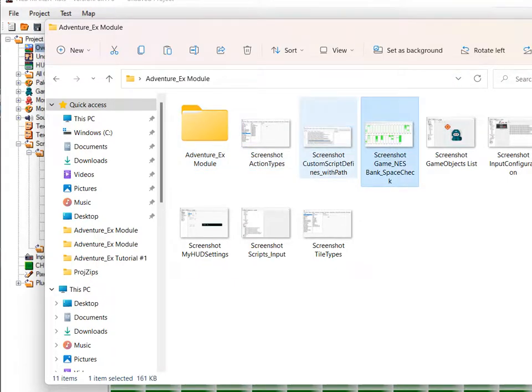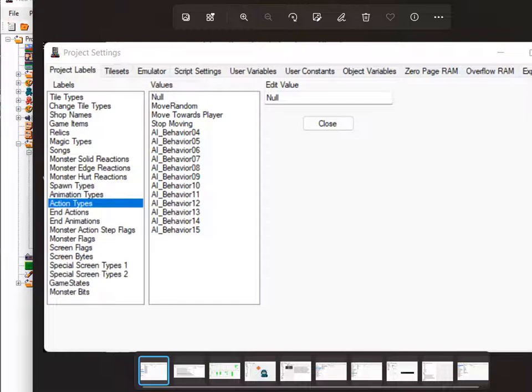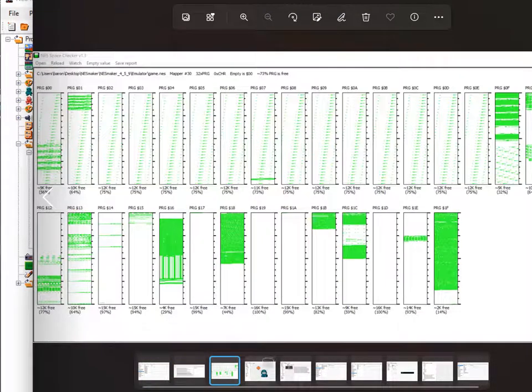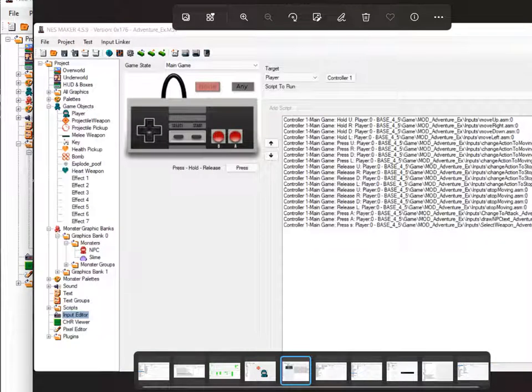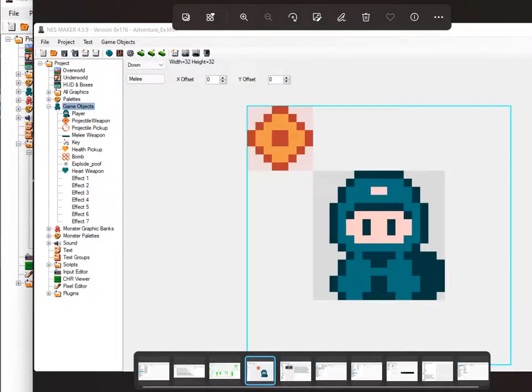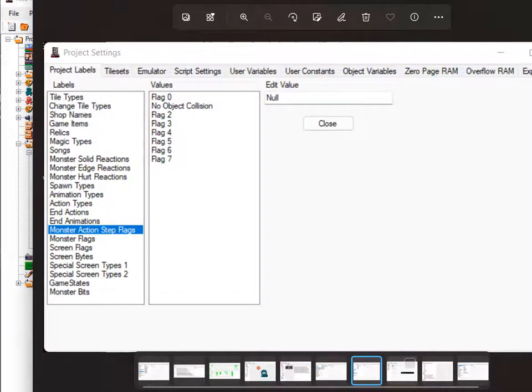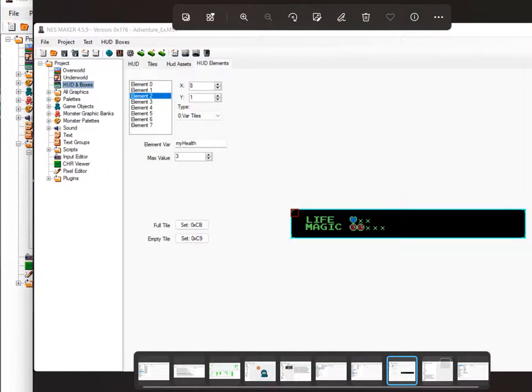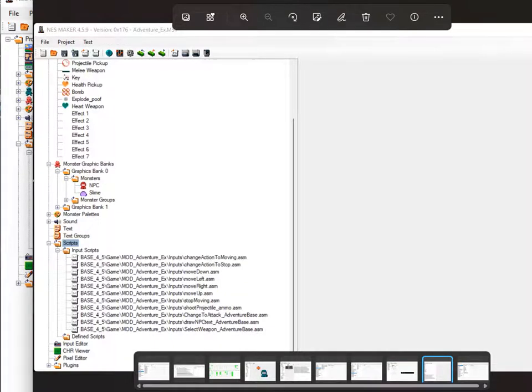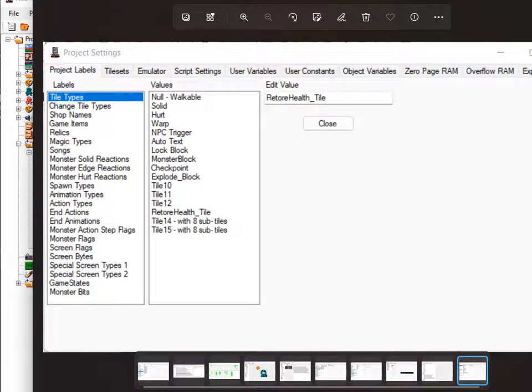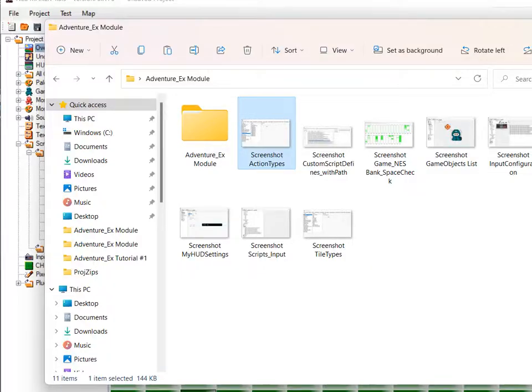I'm going to post these. All these screenshots basically do is just show the differences. If you're trying to compare your space, the list of the objects, you got your melee weapon, your bomb, your heart weapon, no object collision flag. There's your element to my health, because some of the scripts rely on element to my health. You got stuff like this. Tile 13, restore health. Tile 14 and 15 both have their 8 subtiles. Alright. That should be everything.